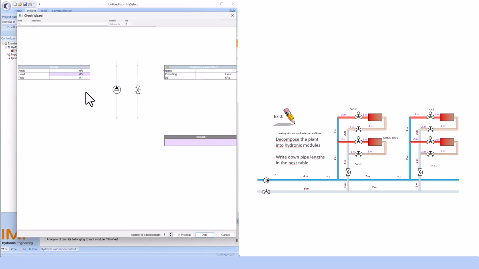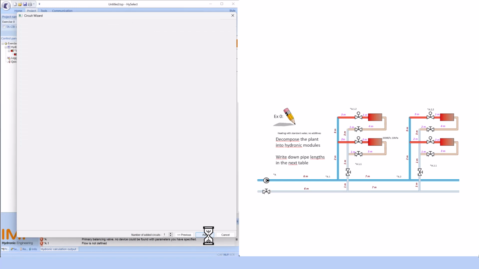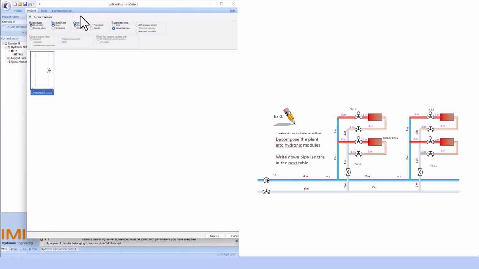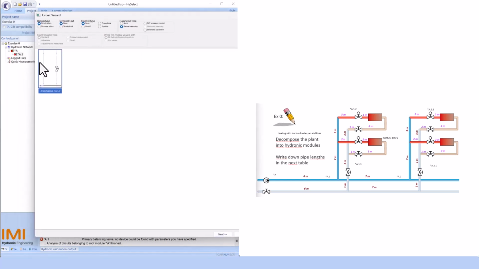Here we don't have any information about the pump, so nothing is mentioned, so we leave this purple box open, and then, as you know, the other white boxes will be completed by HySelect after the calculation for flow and differential pressure, or for flow and minimum differential pressure. We click add, and immediately HySelect is creating my second circuit. In my case, this is the A1 here, so this riser, and it is a distribution circuit with a partner valve. So yes, we can continue.